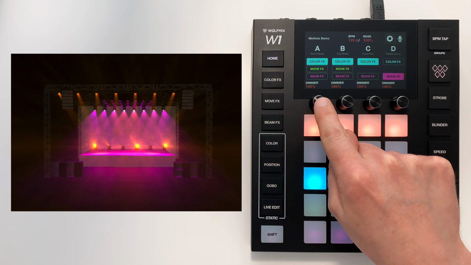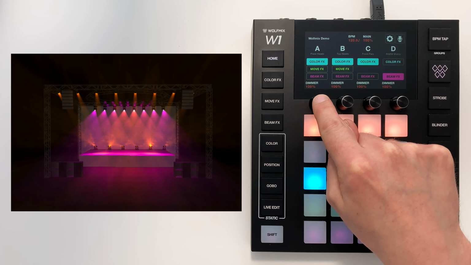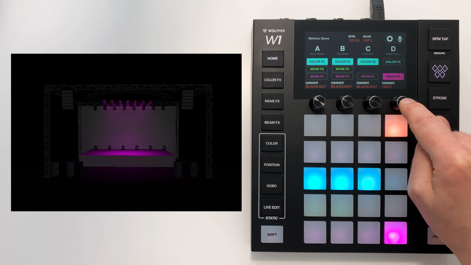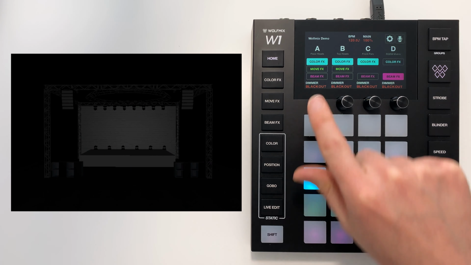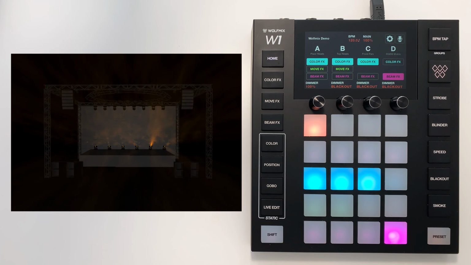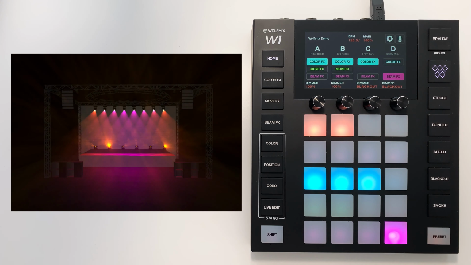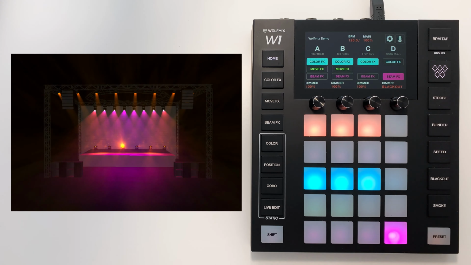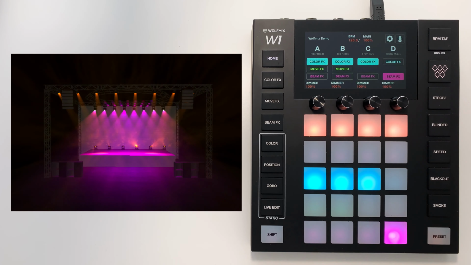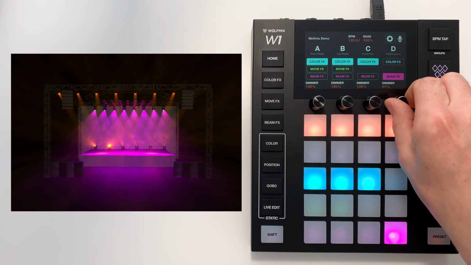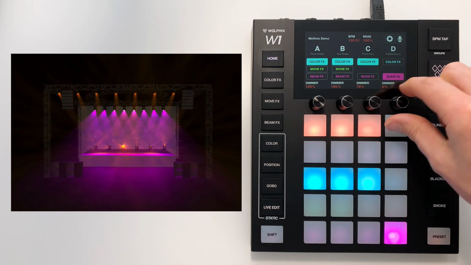We can turn these on and off by pushing the encoders. If I push all the encoders, it turns off all the lights. If I just push the first encoder, I've got the floor heads, then the top heads, then the front pars, then the RGBW matrix at the top there. I can turn these to control the dimmer.